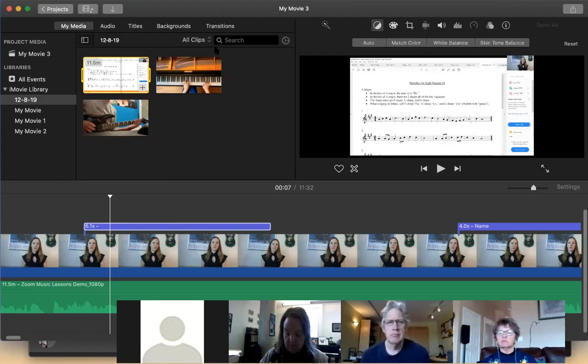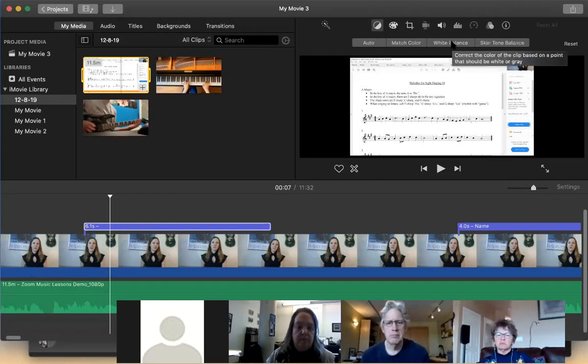Pretty much all of these are self-explanatory, but this first one is some automatic features and some white balance and stuff like that. So all white balance is, if you have a feature on your laptop or on your phone or anything that makes things more red looking or red colored, that's the white balance. So it sort of adjusts the difference between blues and reds.